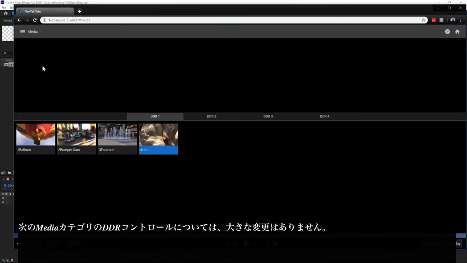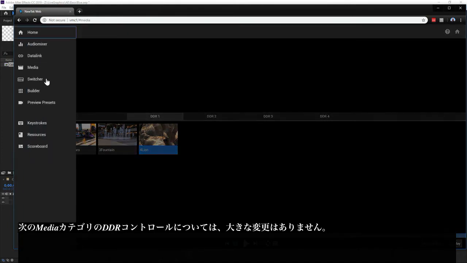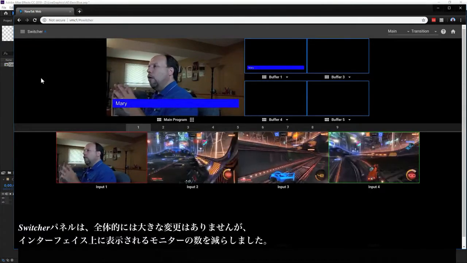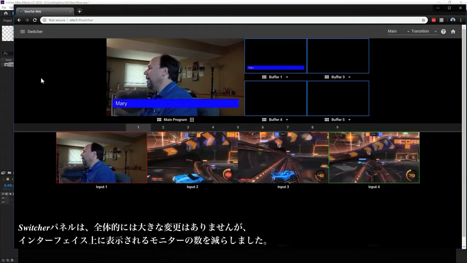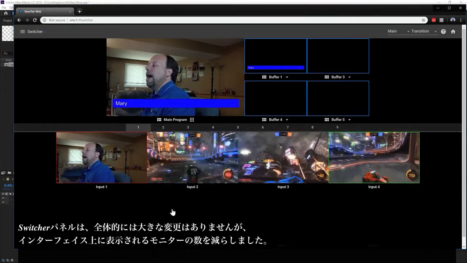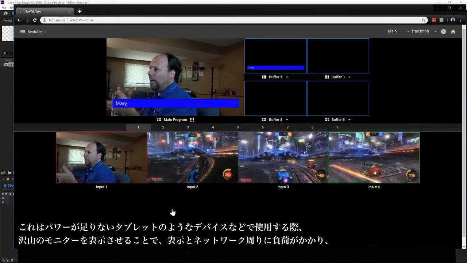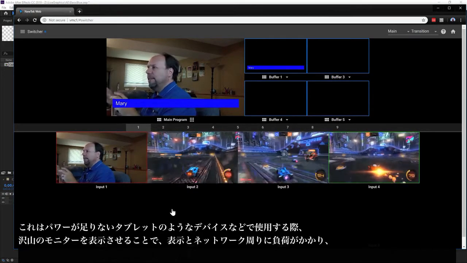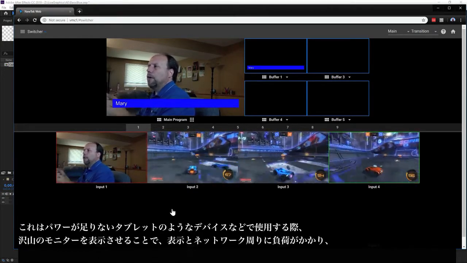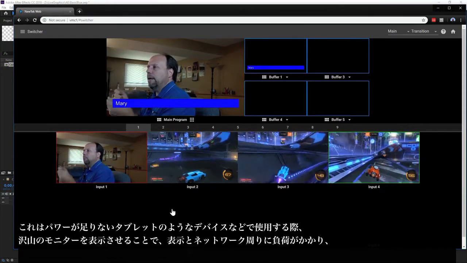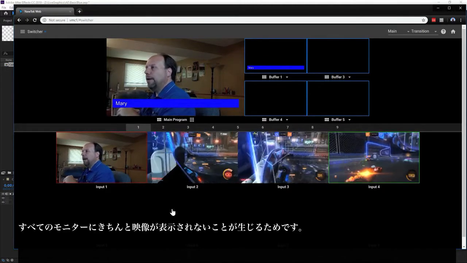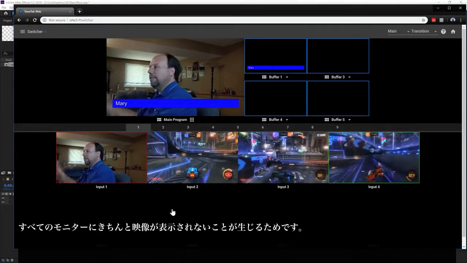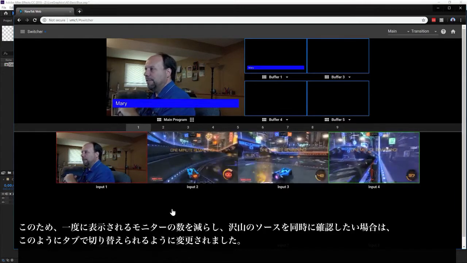Media, the DDR controller. No major changes there, so you still have that in there. The switcher panel overall functions very much like it did, but they've reduced down the number of channels of video that it shows to you at once. That is because on some systems, especially underpowered ones like tablets, this could really overload it with so much video and network interaction that it got really sluggish. So you should find this runs better on a larger number of devices out there, since it's not trying to pull as many channels of video in simultaneously.